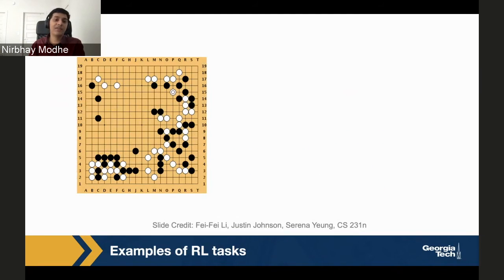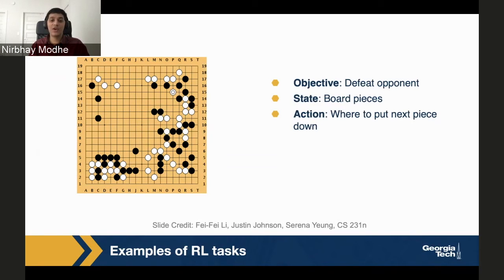And another example is something you all may have seen. It's games like chess or Go, in which the objective is just to defeat the opponent. The state is the pieces of the board, which you can see right now. The action is where to put the next piece down. And the reward is now significantly delayed. It's +1 if you win at the end of the game, or 0 otherwise. So now you have to take probably like thousands of actions before you actually get any reward or any indication of whether those actions were good or bad. So you can see that this is a very challenging task, given that the reward is so sparse.